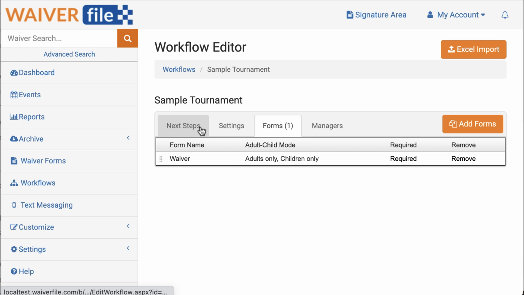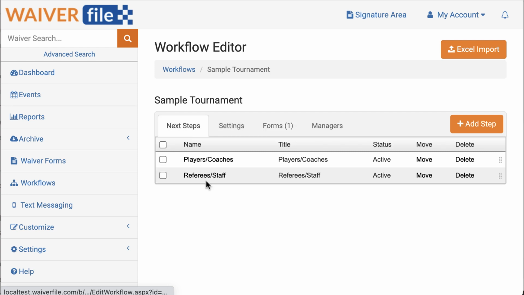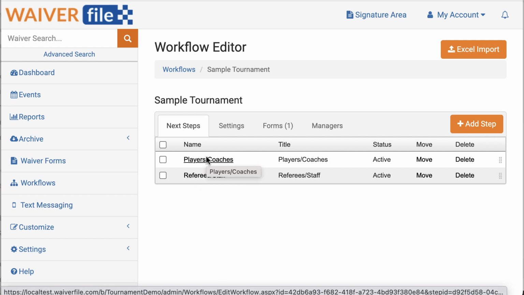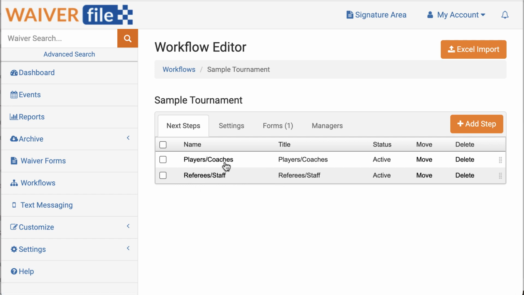All right, now we'll go back to the steps here. So now within referees and staff, there's nothing to do inside of there. They're just going to get the form. But in players and coaches, we want to offer that list of teams. All right, once we have the basic part of the workflow in place and it exists, but before we do the Excel import, I like to create the actual event to map this to.